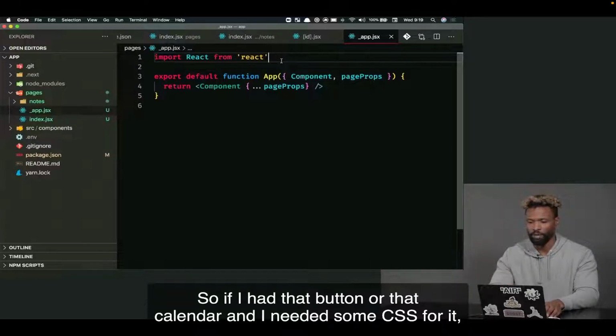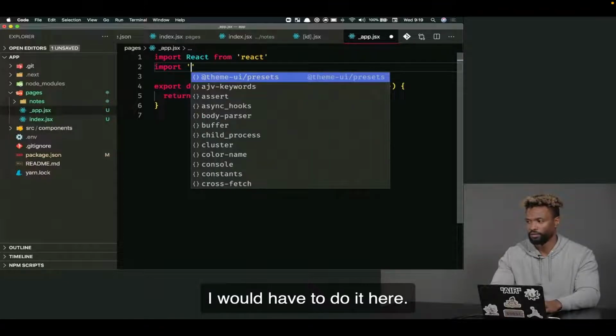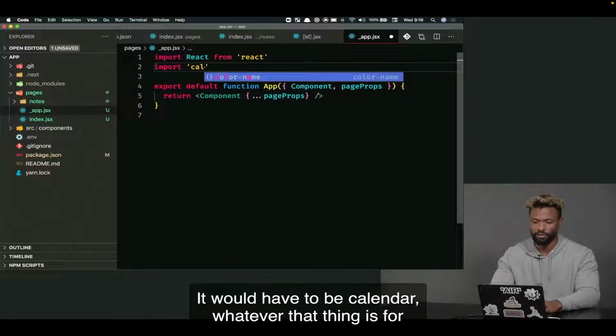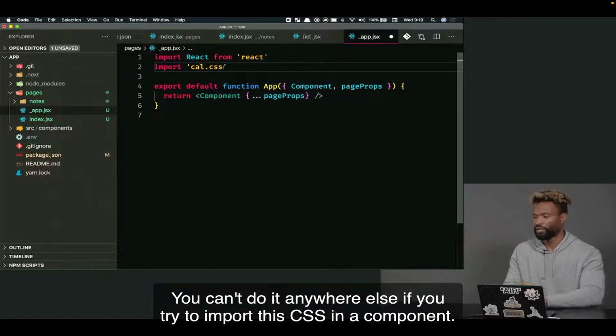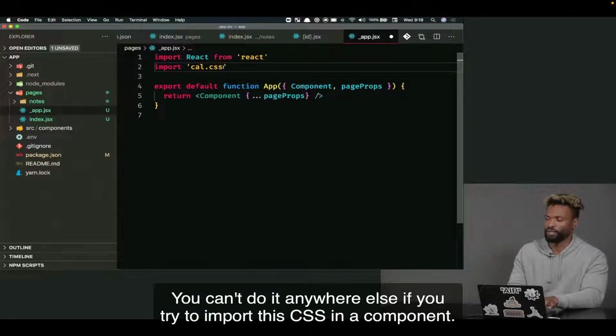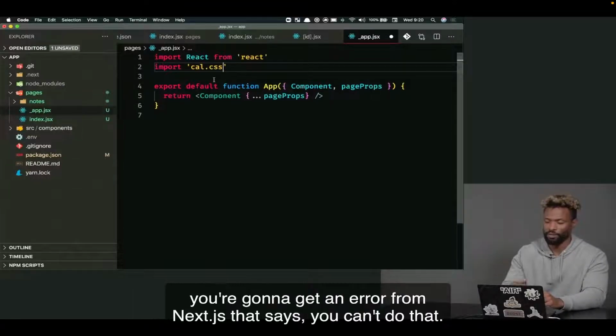So if I had that calendar and I needed some CSS for it, I would have to do it here. Whatever that CSS is for that calendar, it would have to be here. You can't do it anywhere else. If you try to import this CSS in a component, or even in a page, anything that's not this underscore app, you're going to get an error from Next.js that says, oh, you can't do that.